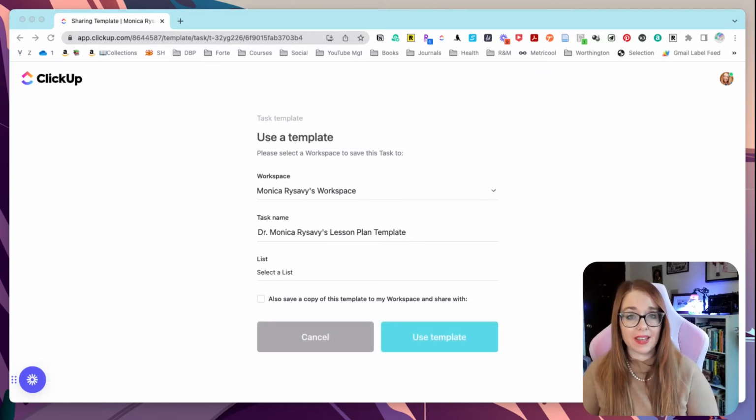And when you click that link to the template, it's going to take you to something that looks like this. It is a template of a task that can help you create lesson plans. And you'll see me demonstrate that in a moment. But if you don't want to make the template from scratch, and I won't be walking through how to make the template in this video, though I will in a future video, you can simply duplicate the template to your workspace.